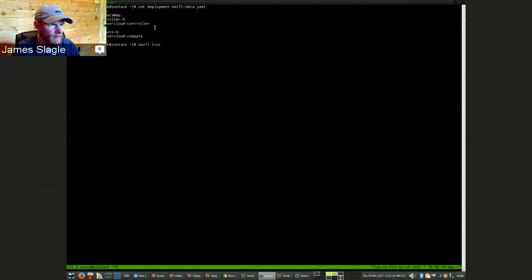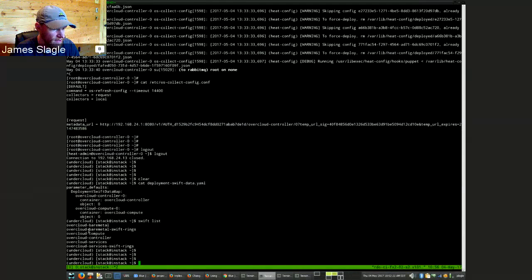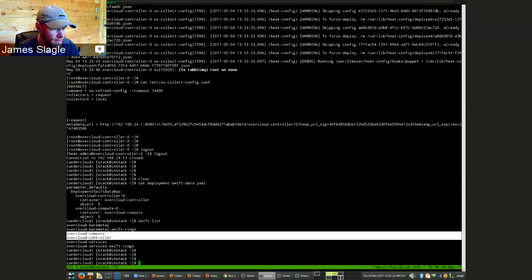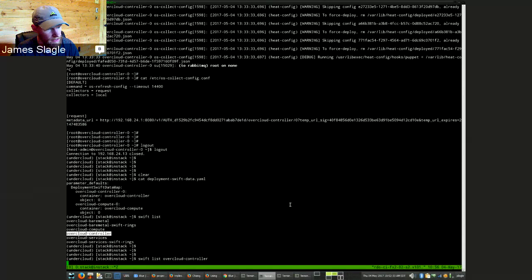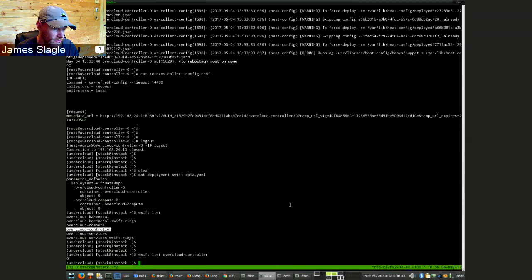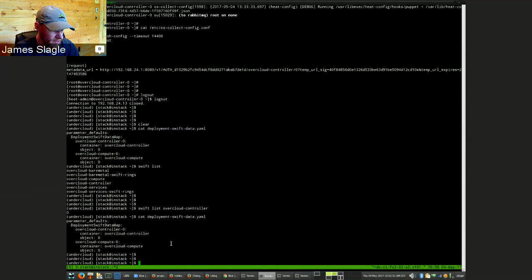So if we look at what Swift containers have been created, we've actually already got a few out there. Those might be from a previous deployment. Oh no, they're probably from this deployment here. We can see that I've got a container called overcloud compute and overcloud controller, which correspond to that parameter value. And I can actually list those. And in here, I have an object called 0. It corresponds to this overcloud controller. And if I wanted to download that, just to show you how this data is stored in Swift.